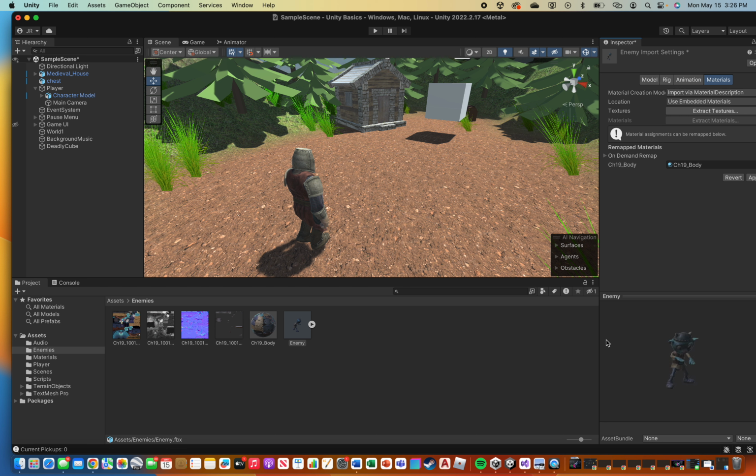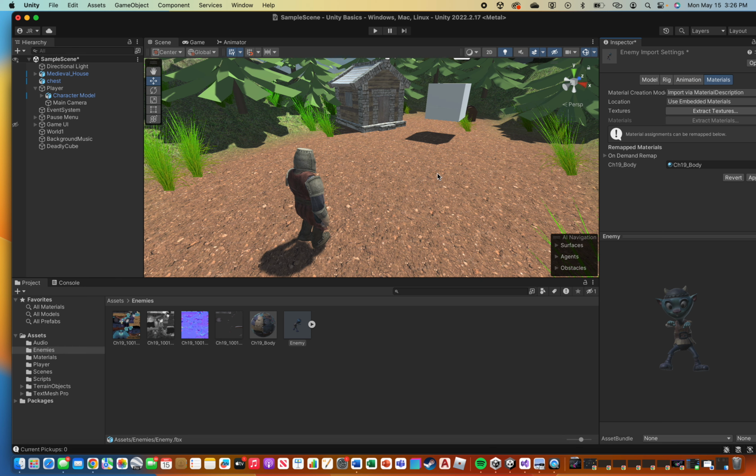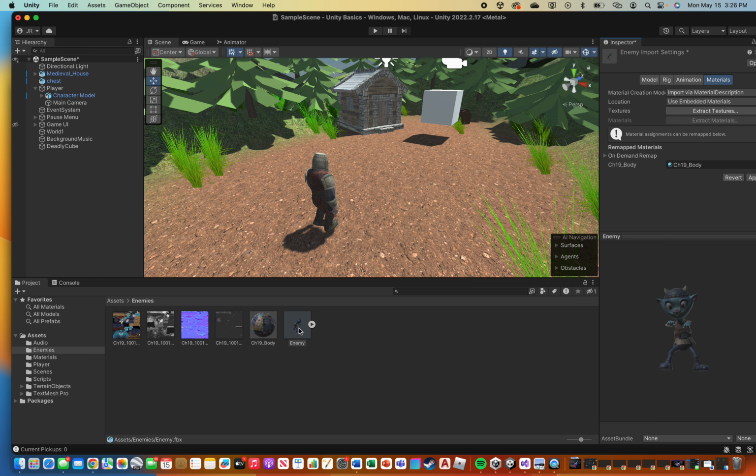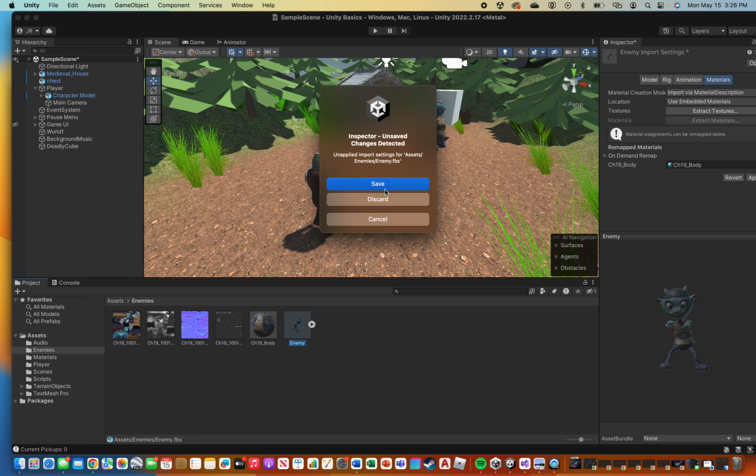Our character looks great. He's modeled. This is our enemy, by the way. I don't know if you can tell, he's like a little Viking gnome type thing. I don't know. But anyways, let's bring him into the scene. And he is actually going to be a child of the deadly cube. But for now, let's just get him placed.